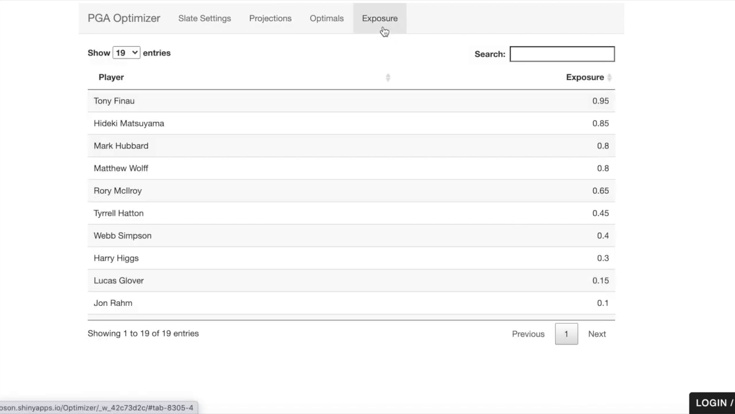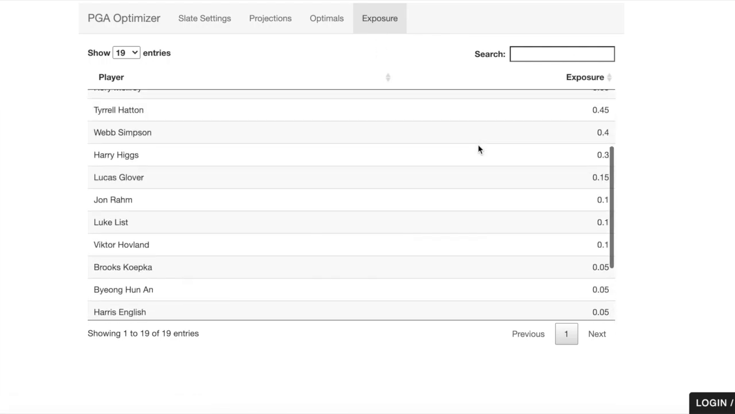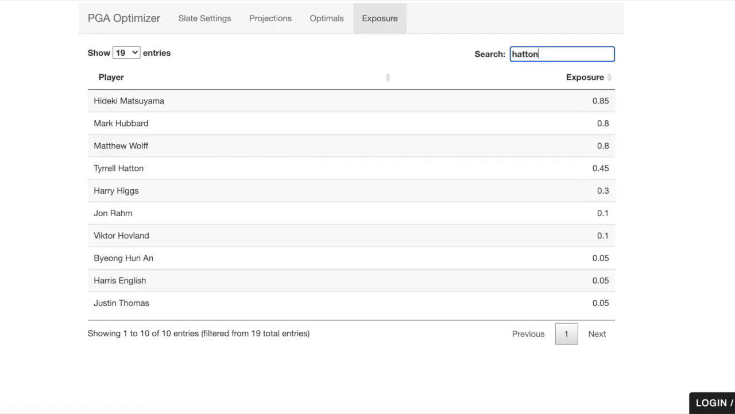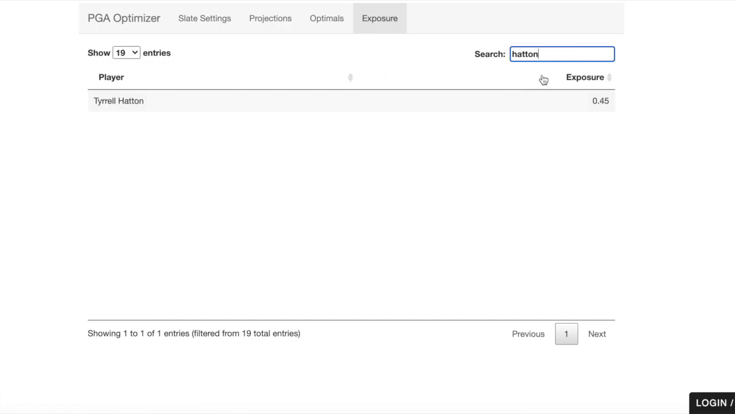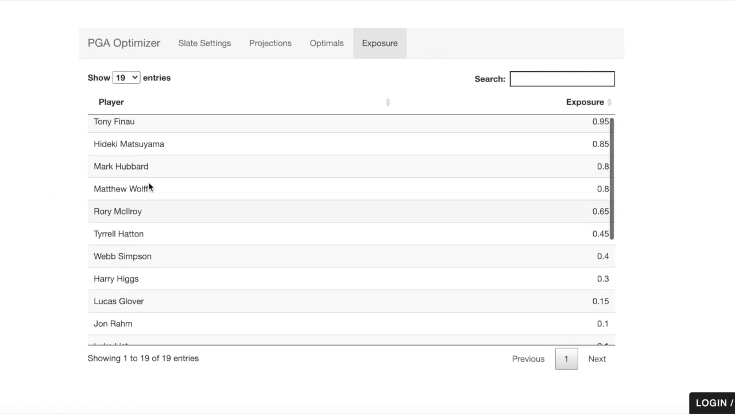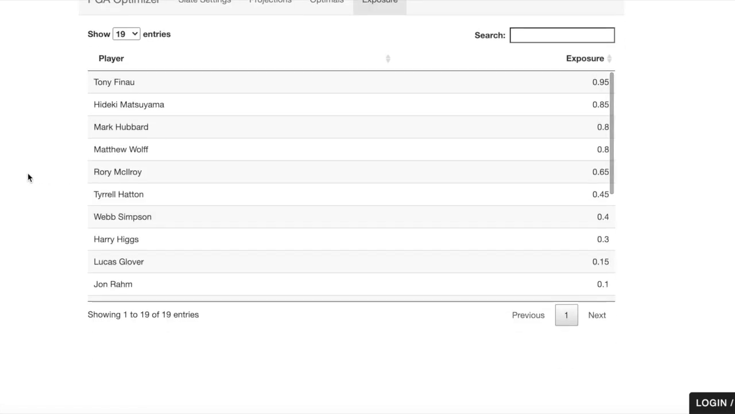And yeah, the exposures tab, like I said, not too much really special here, just showing and reporting player exposures. If you wanted to sort on or search for a certain player, you could do that here. So if we wanted to pull up Hatton's exposure, you can do that with the search. But yeah, that's really it. No editing, more just a back checking of lineups to see how they are shaking out.